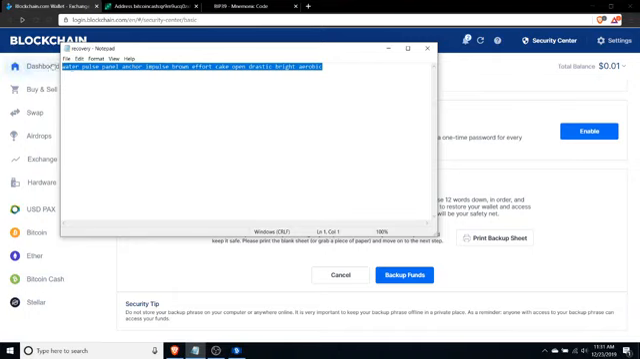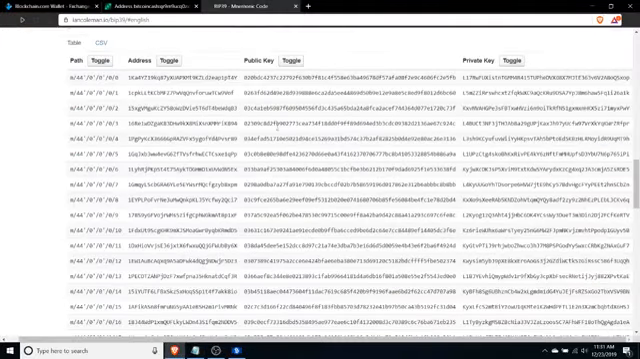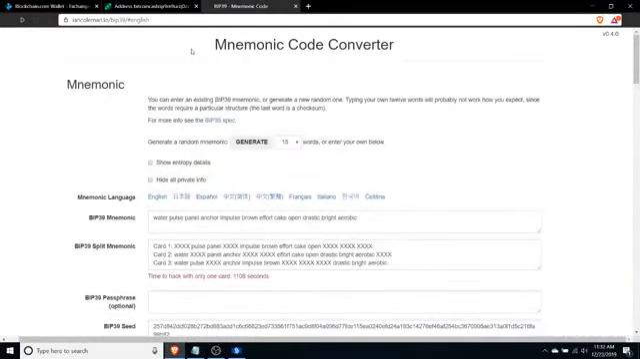Now that we have the recovery seed phrase, what I'm going to do is plug this into a really useful tool by developer Ian Coleman. This is the BIP39 mnemonic code converter tool. And what this does is it takes your mnemonic seed phrase and it actually goes through the cryptographic processes to generate your Bitcoin private keys and associated addresses.